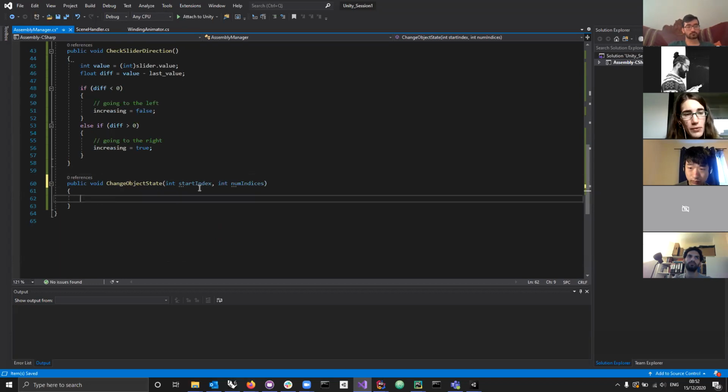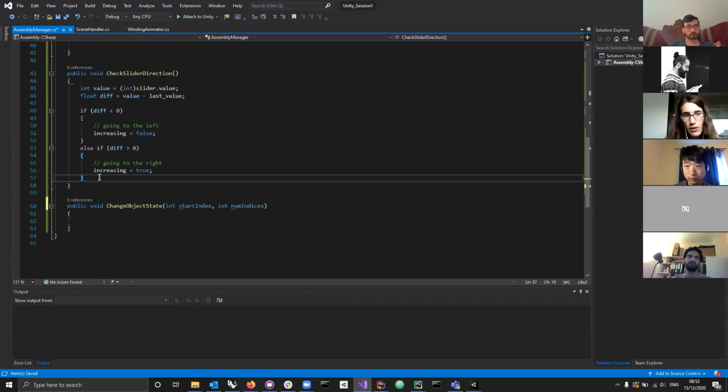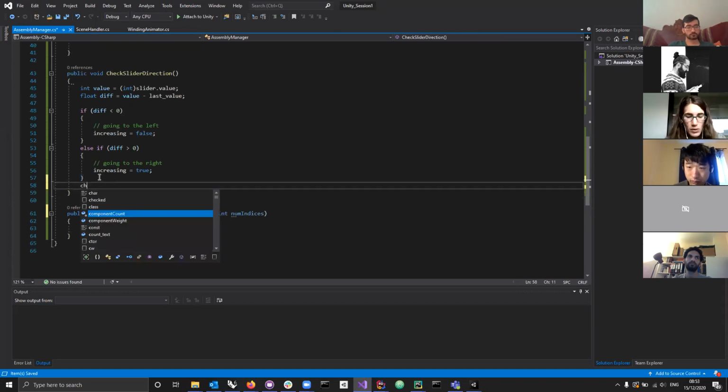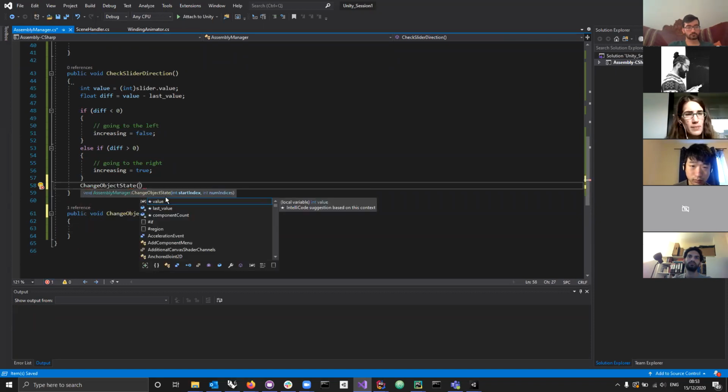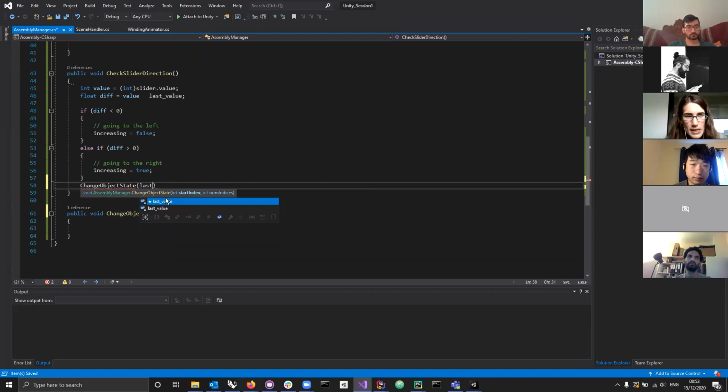The start index is going to know where to start, either turning objects on or off. And the num indices tells it how many indices you're going to turn on and off. And we're going to run a for loop over here. First of all, this function is going to be called over here. So we're going to call change object state. And this is going to be the last index, sorry, the last value. And the how many indices, it's basically going to be the absolute value of this difference. Remember that this is either negative or positive. We want the absolute of it because we just want the count.